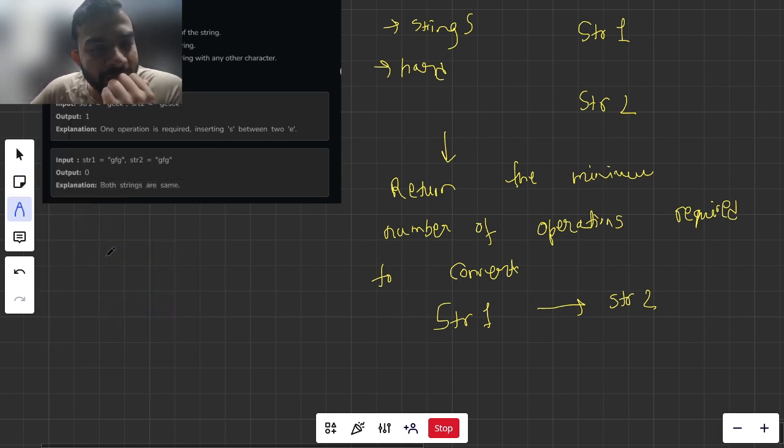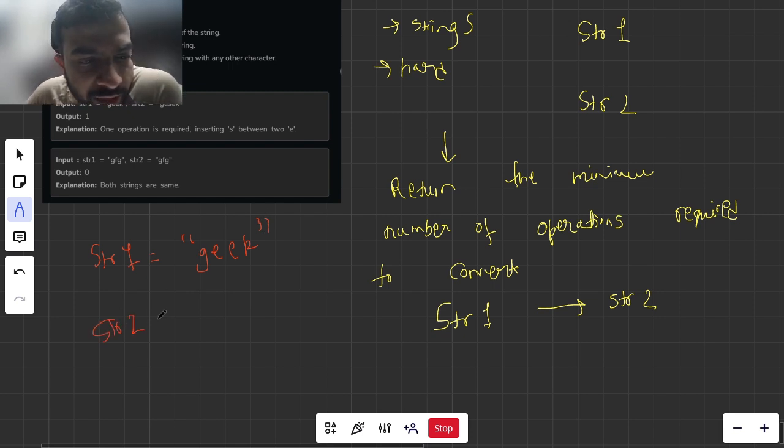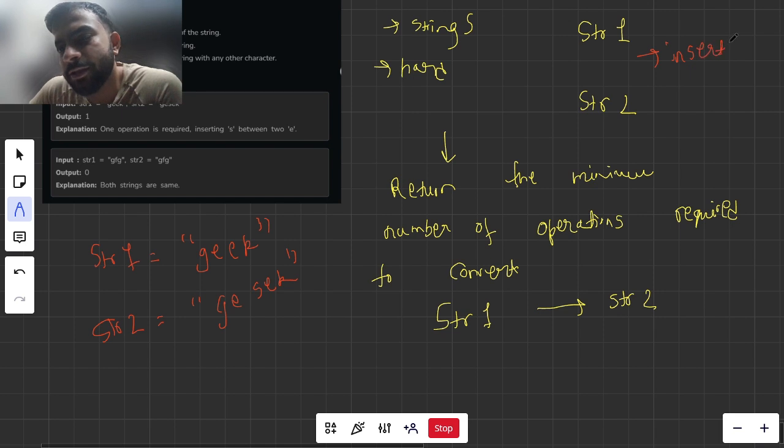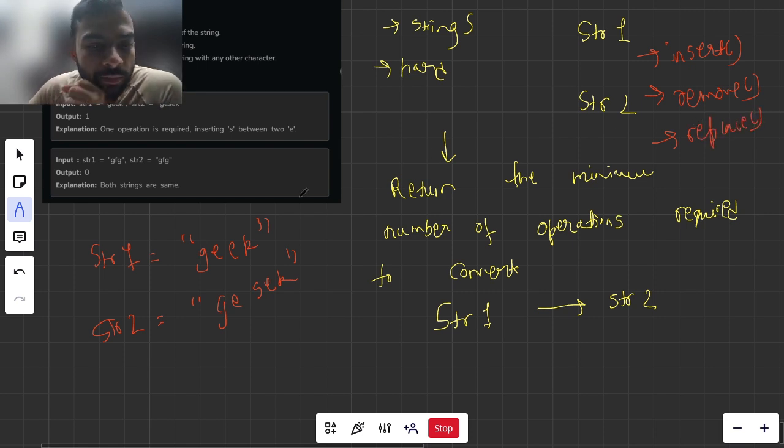So if I take some examples as str1 equals to geek, okay, geek. And the second string which I have is GESEK, okay. So what you can see, we have three operations, right? The operations are insert, remove and replace. Depending on the type of question you're solving, you can either use one function or two functions or all three.